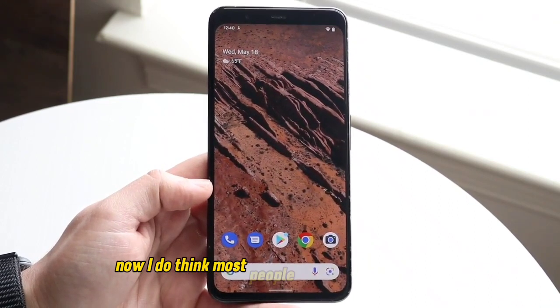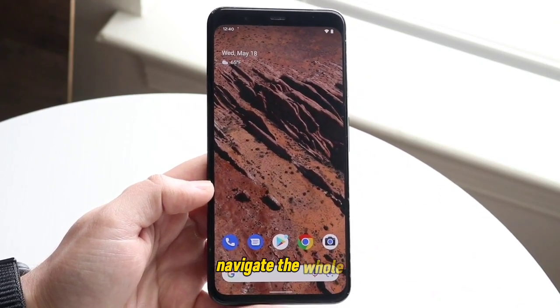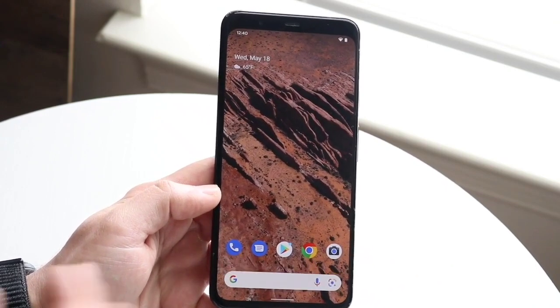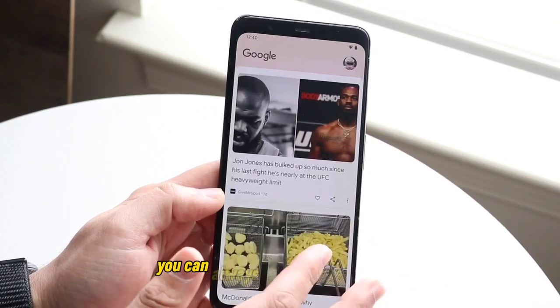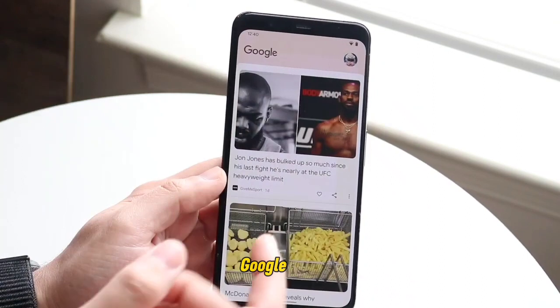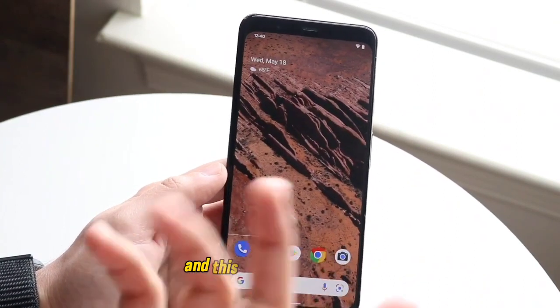Now I do think most people probably know how to navigate the whole entire ecosystem, but for the most part, you swipe between the displays like so. You can always swipe to the left side to get into your little Google feed. You can also swipe back here, and this is your home screen.